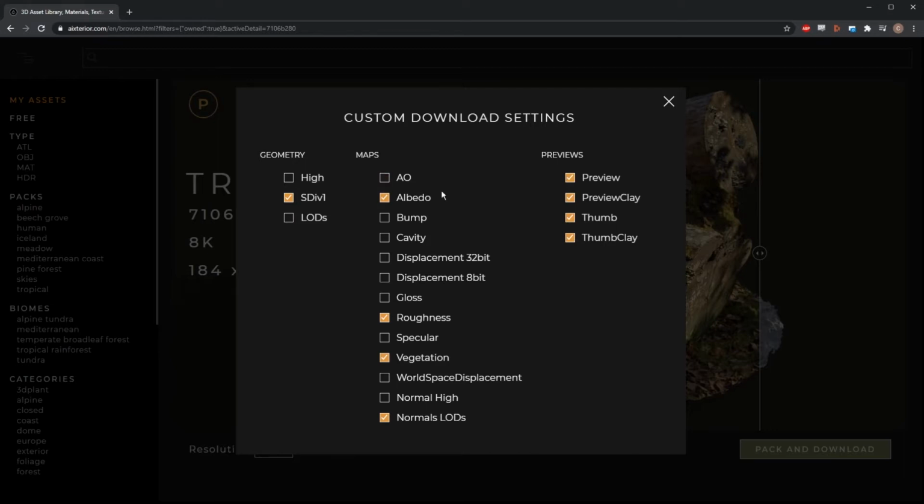I don't need my ambient occlusion. I do want my displacement. I do want roughness. I want vegetation. And I want my high normal. I don't need my normal LODs. And I don't need my previews.